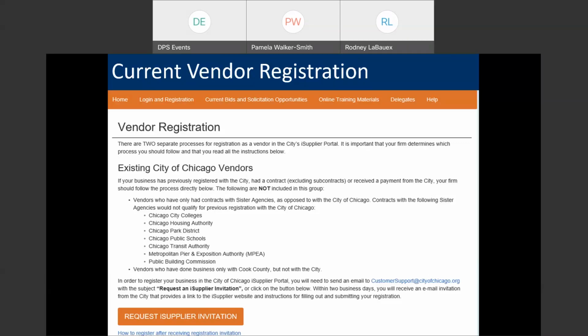The only entity that is transferable with the city is Cook County, and that is concerning MBE/WBE certification. If you have a certification with the county, that MBE/WBE certification is transferable with the city. You don't have to apply twice.